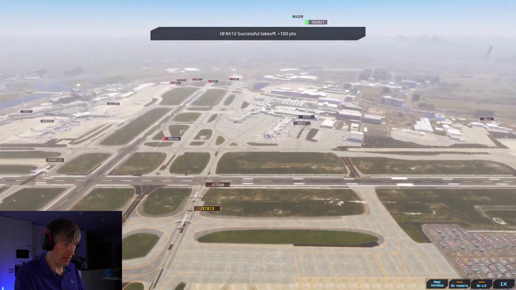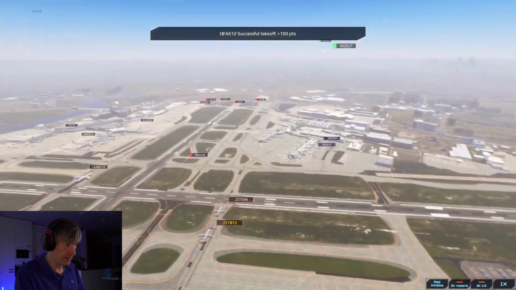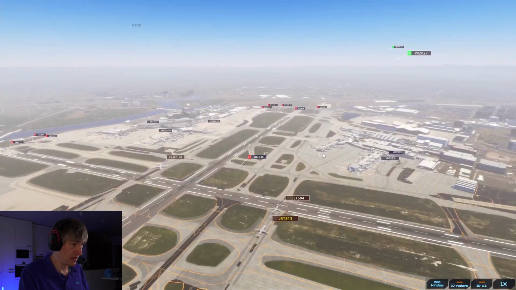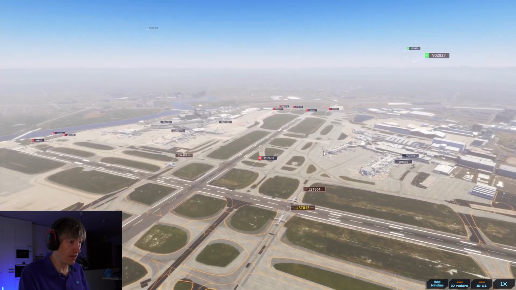Beautiful, 512. Everything is going smoothly. Runway 16 right, line up. Don't you think everything is going smoothly? What do you think of this airport? I'm just loving this. This is such a nice airport. Jetstar 504. Really good variety of airlines, and this setup with these crossing runways is very interesting. Very interesting and unique. I'm loving this.